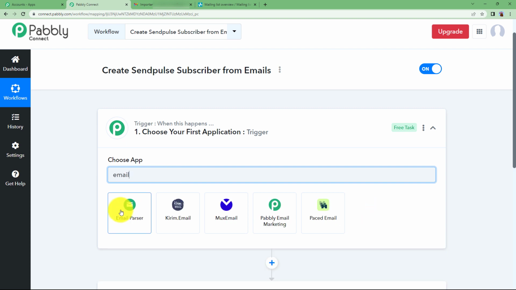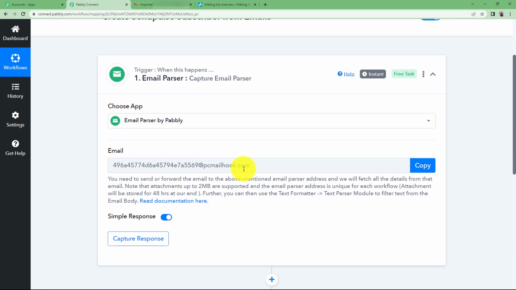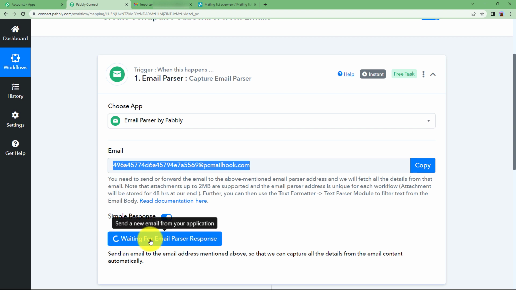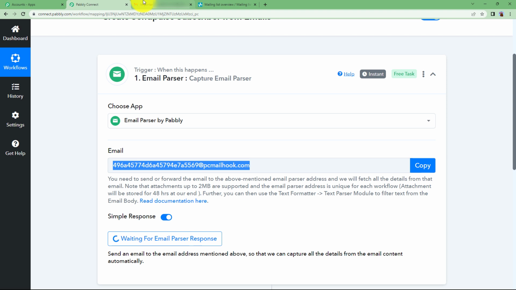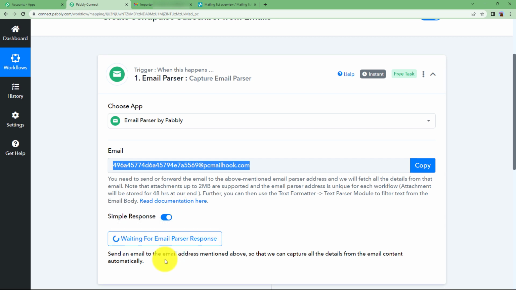Now email parser is a feature that is built inside Pabbly, and you can connect this email parser with any mailing application with the help of this hook, or this webhook, you can call it. So this email parser provides you this webhook which you connect with your mailing application. Let us learn how you are going to do that. First of all, copy this webhook and see it starts waiting for an email parser response. We need to make sure that all the mails that are received on this specific email address that you have the Gmail for will be forwarded over here as a webhook response.